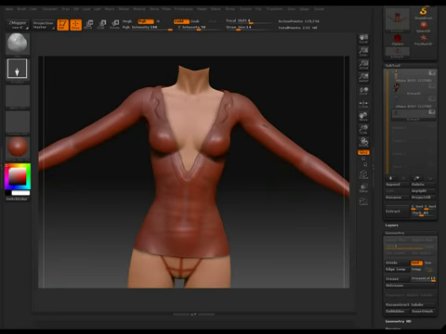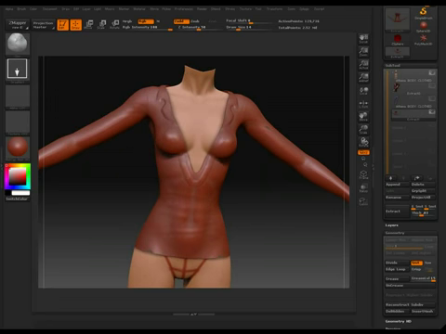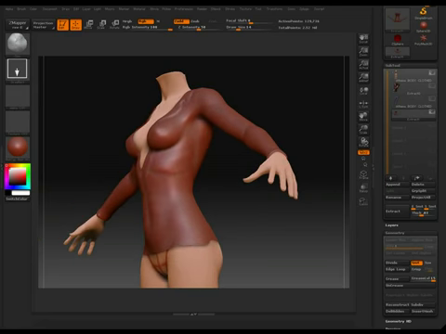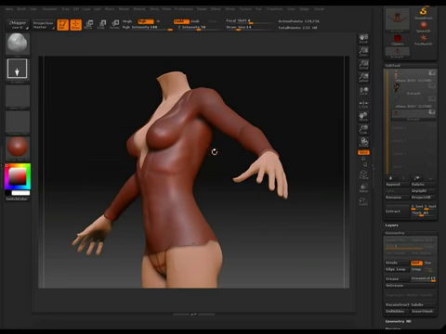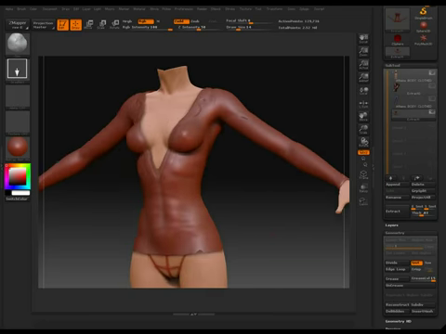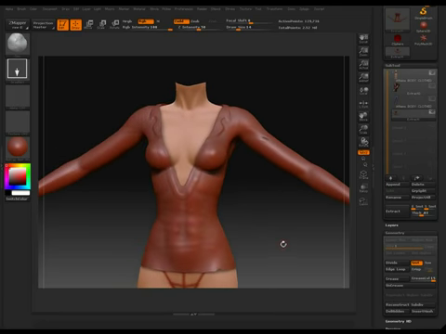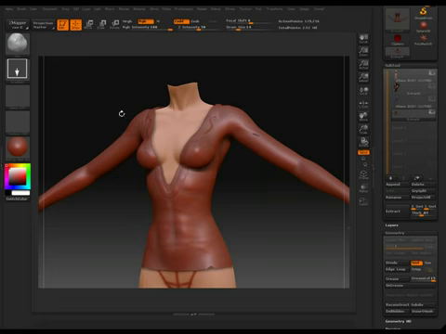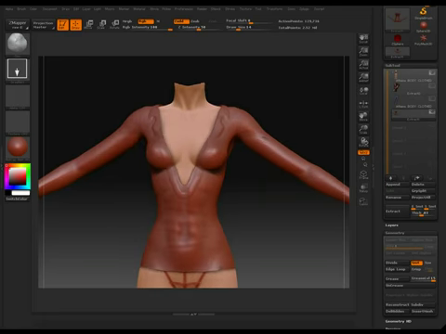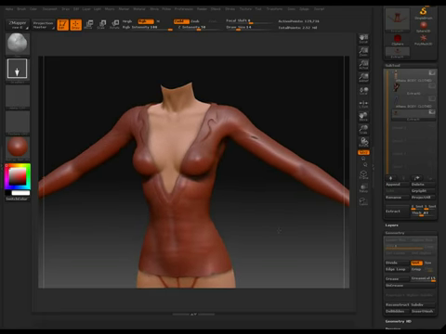Okay, and there you go, guys. That's basically how you would go about making a shirt or something of the kind in Zbrush. And later we'll cover how to retopologize this for use in Macs. That won't be for a while, but it will be covered.